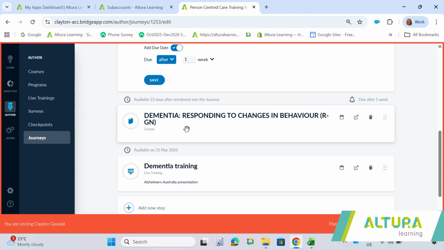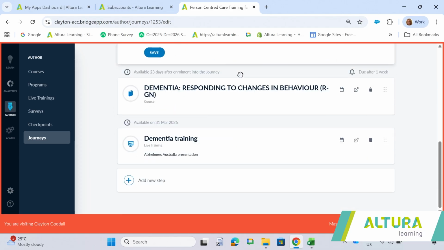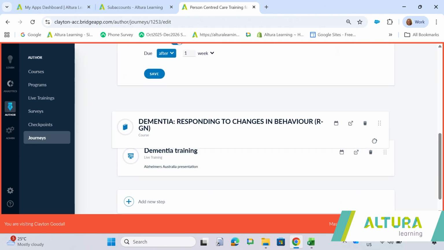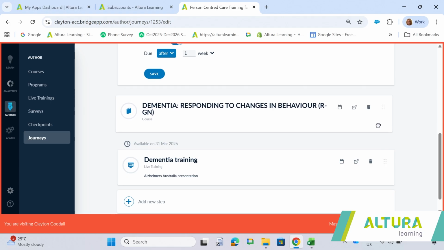I've added my second course, available 23 days after enrolment into the journey, because I want that to follow on after this first course is done. Now, this little icon here with the square with the up arrow, that's your direct link to the course if you wanted to go and check the settings on the course first. Okay, this is the delete button if you don't want that course there anymore. And these little dots to the side mean that you can slide the order of your courses around. Okay, so that's what all that means.